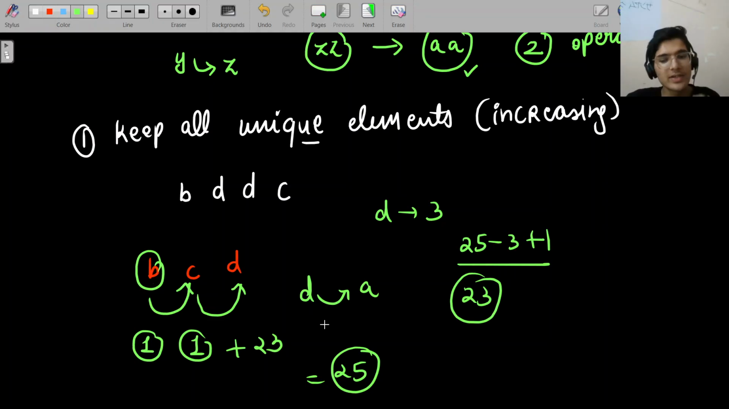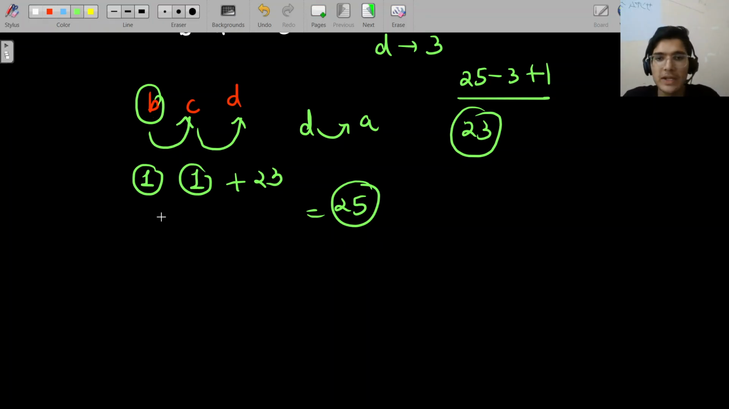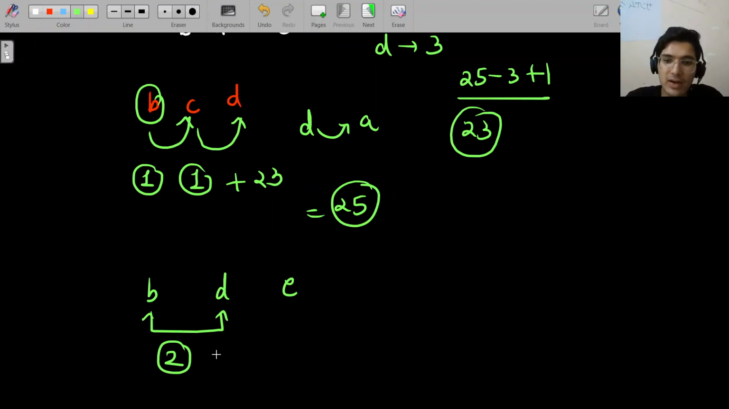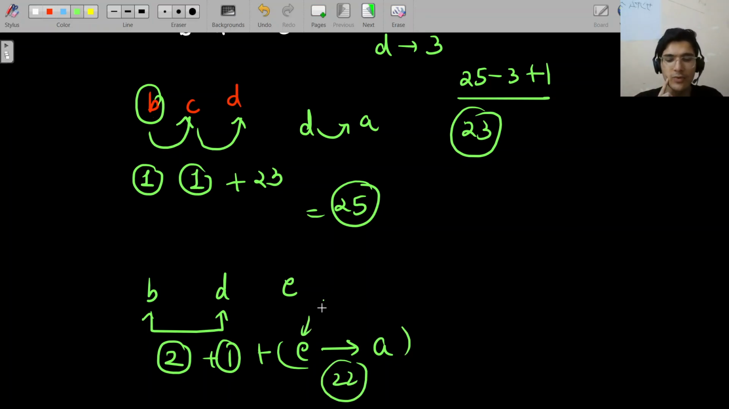If you are able to understand, we just calculate the previous element. It need not be continuous. It could be non-continuous as well, B, D, E as well. So basically, we will convert all B's to D, which takes two operations, because one operation only to the next element, and then we convert D to E in one operation, and then we convert E into A with 22 operations. Okay, I think E is 4, and then you calculate the difference. Yeah, I think you got the idea.